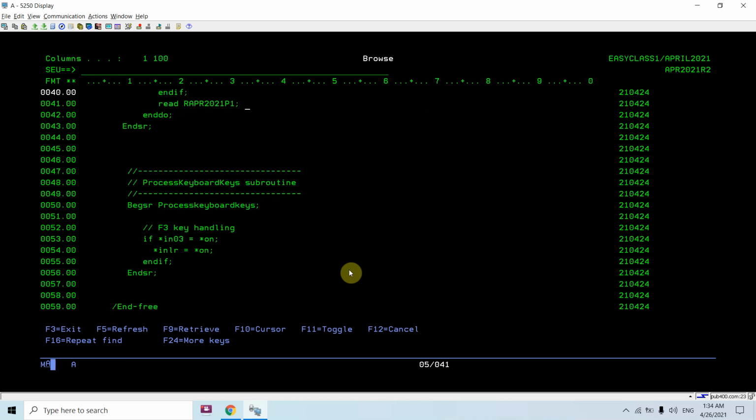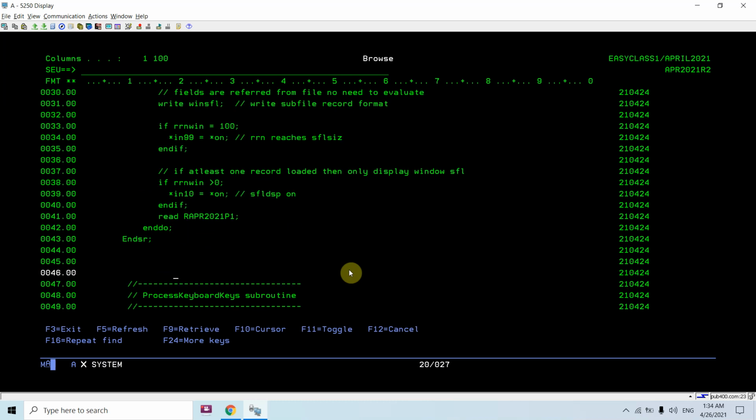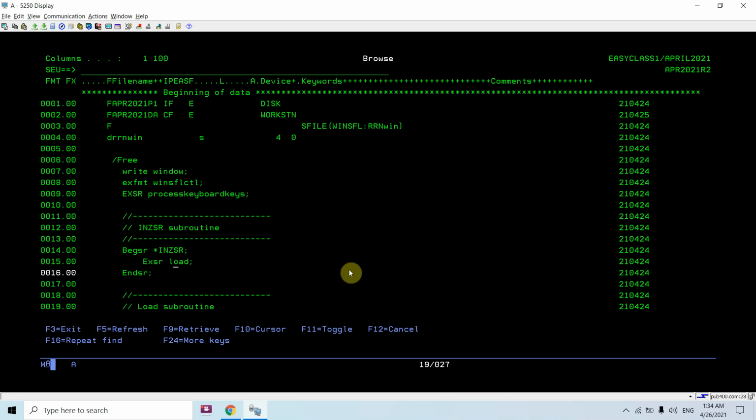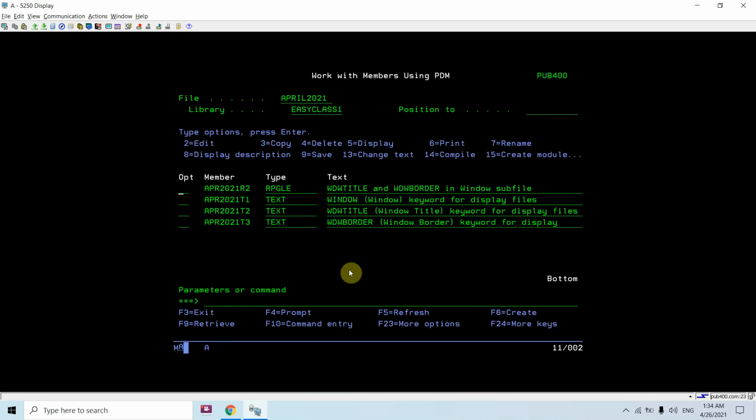And at last you can see in process keyboard keys I am only handling the F3 key. If F3 is pressed, LR is set to on, and I return from the program. So basically I'm loading the subfile, and then every time I'm just writing the window format and then executing the window subfile control format. So this was the simple program.